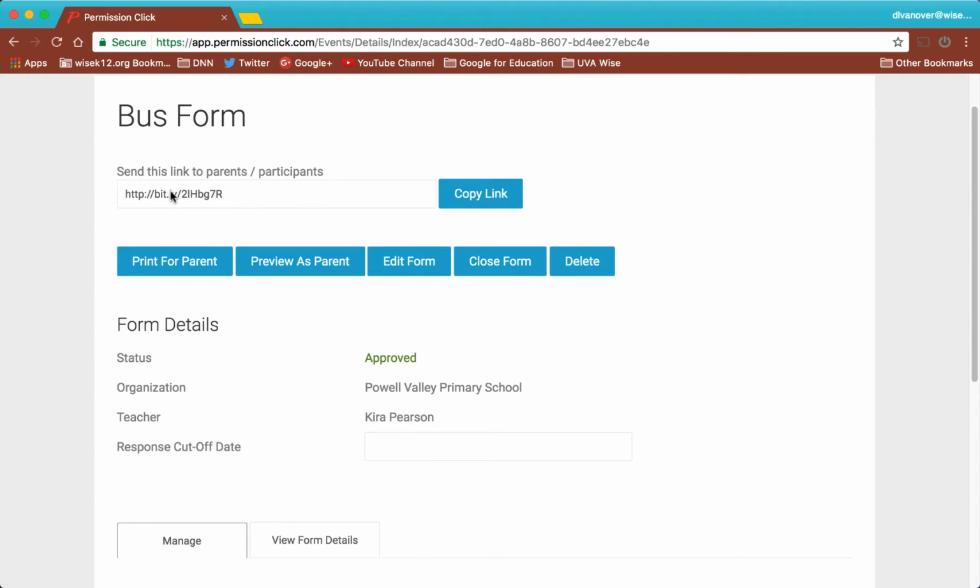You'll notice that it gives you a bit.ly URL. This is a short URL that you can send out to parents and other participants. This can be sent out through remind.com, through email, or passed out on a piece of paper and sent home with the children. You can also print the form for a parent. If the parent doesn't have internet access or they would rather fill it out in paper, you can print this form off and it will give the paper version of the form.